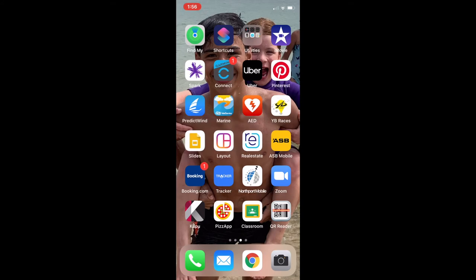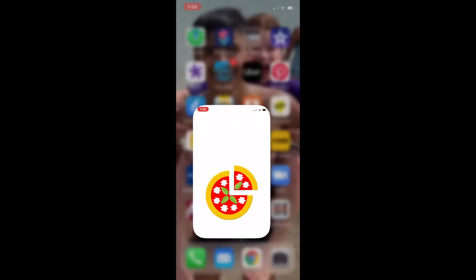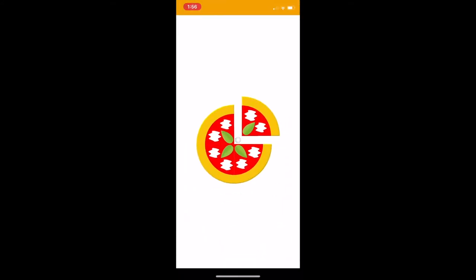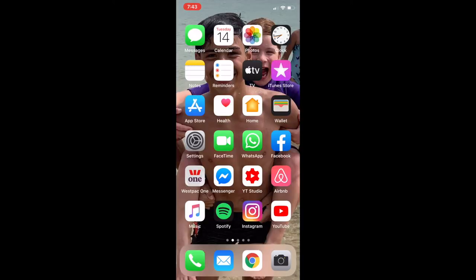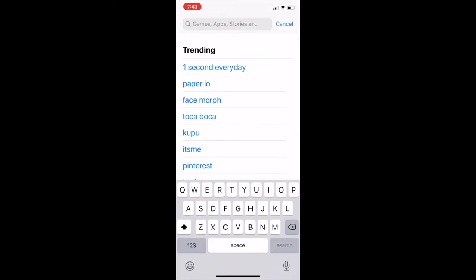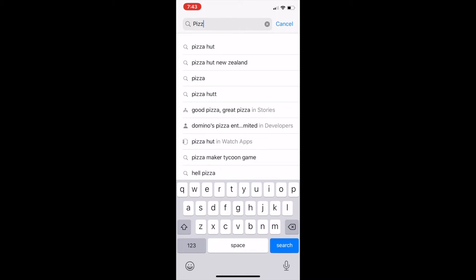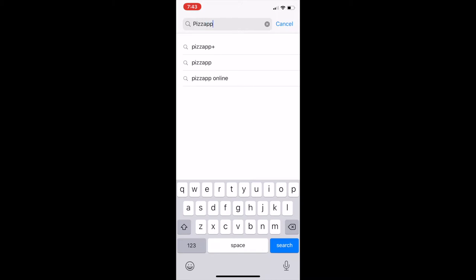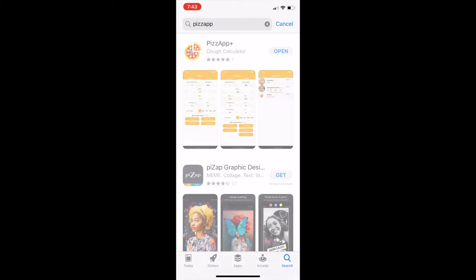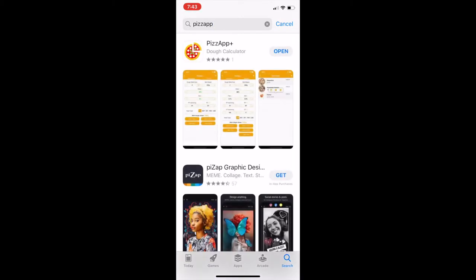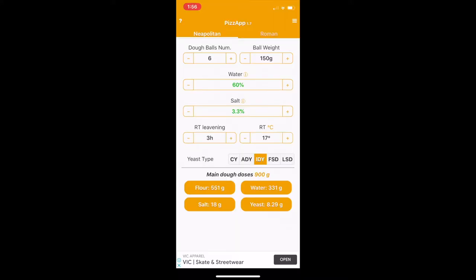In today's video, I want to show you how to use the pizza app. It's a free app that you can download on iPhone. So to get the app, just go to the App Store and type in PizzApp, and we're taking the middle one, pizza or PizzApp. And as you can see, I've already got it. It's a free app and easy to download. It gives you some amazing results.